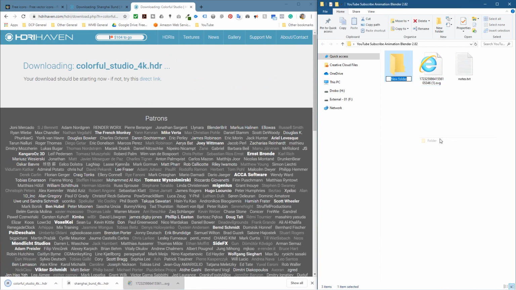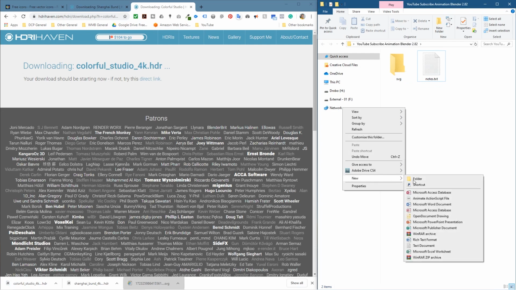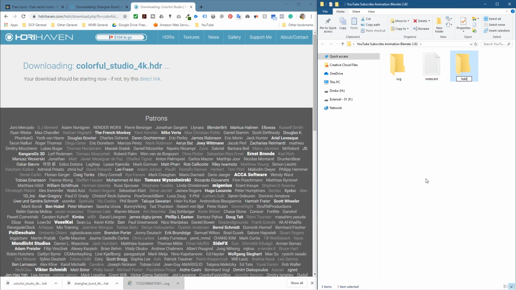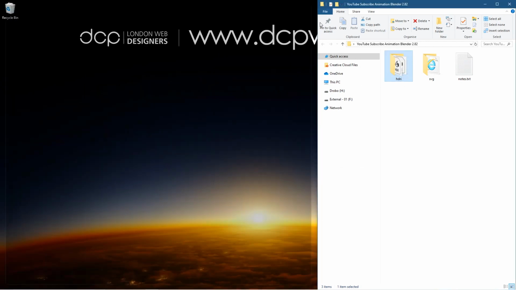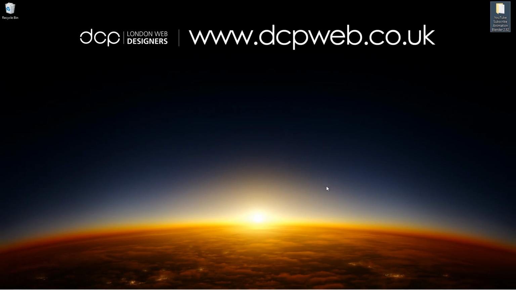Let's create two folders, one for the SVG file, and we'll create another folder in here for HDRI maps. And let's just drag and drop them into here. That's all the downloading we need to do. Let's close down the web browser. We'll close this down and let's open up Blender.